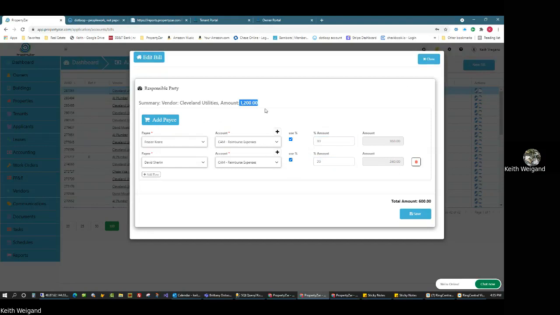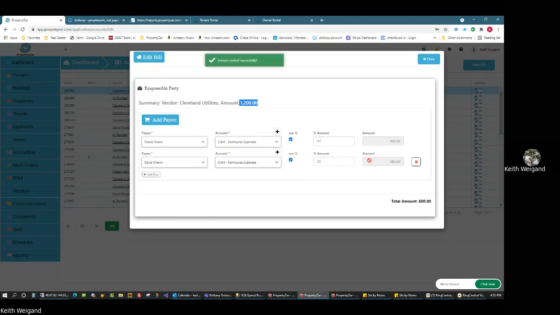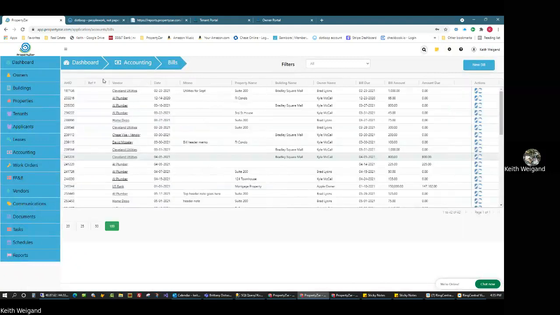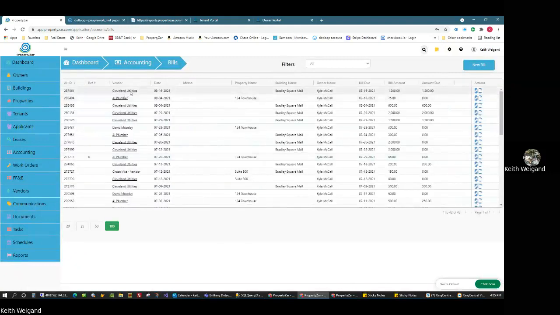So there's my bill amount, and I'm just going to hit save, and it automatically creates these invoices as well as my bill, saves my bill. So there's my bill right here. So the bill is still there for $1,200. I still have to pay it. I'm responsible as a property manager to pay it.